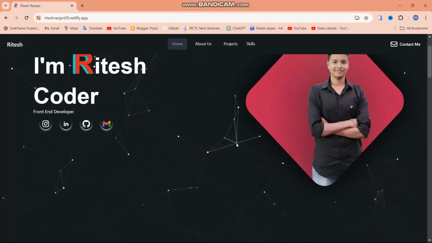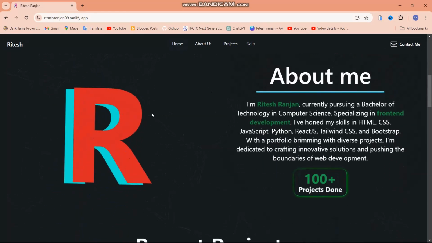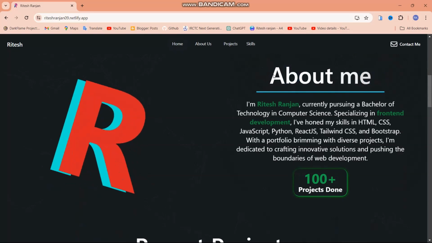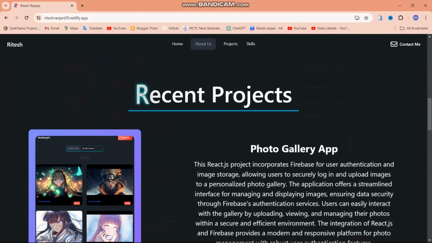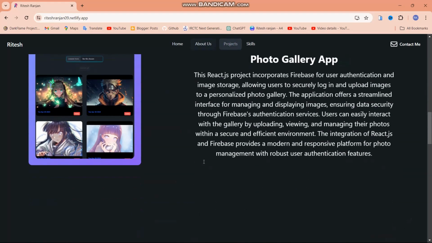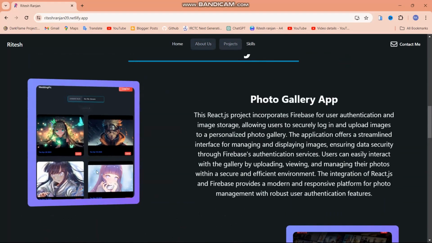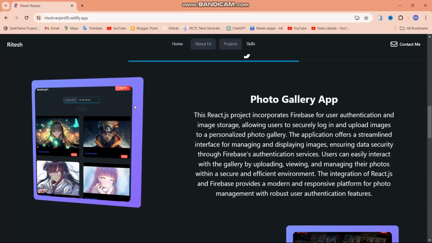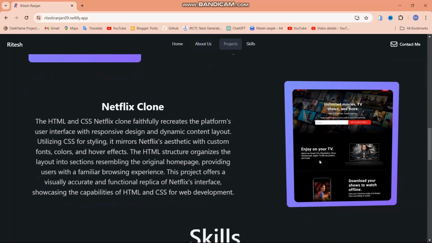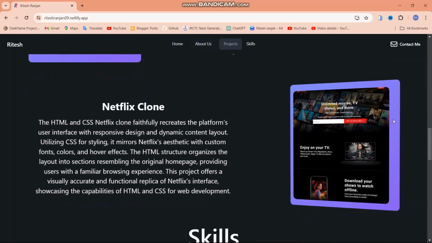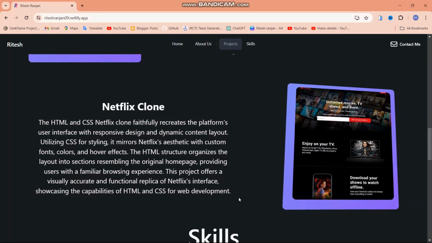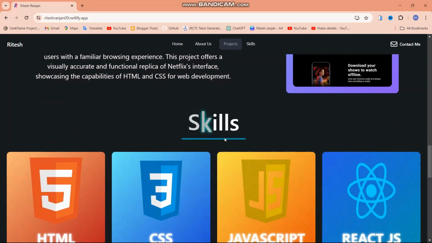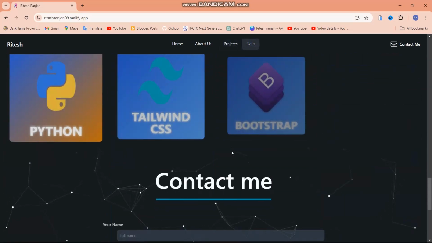Let me show you by scrolling. Yeah, here is the about me page, and here I have how many projects I have done, that's all. And here are some recent projects that I have created, that is a photo gallery app. Yeah, here is some 3D animation on that card, and here also you can see when you hover on this card, the 3D effect is working good. And here are some skills that I have developed, you can see here.